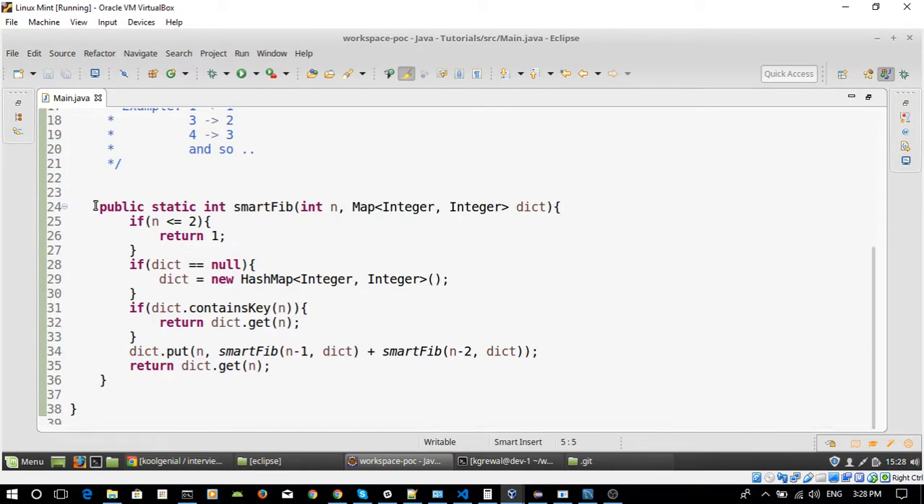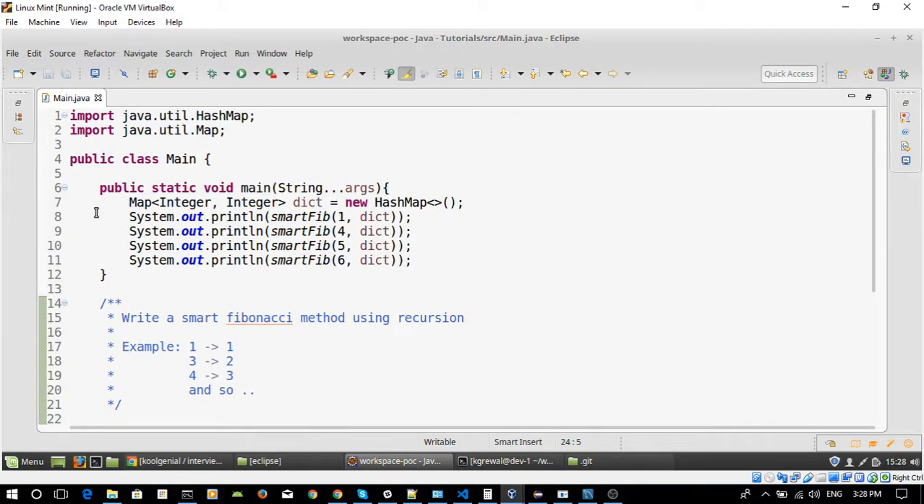This program has some sort of memory, so that's why it's better. The time complexity in this case is definitely better than the normal Fibonacci program that you can write without any storage. So I hope this helps you guys.